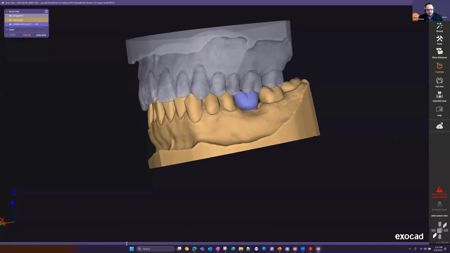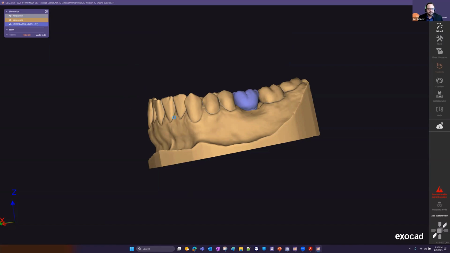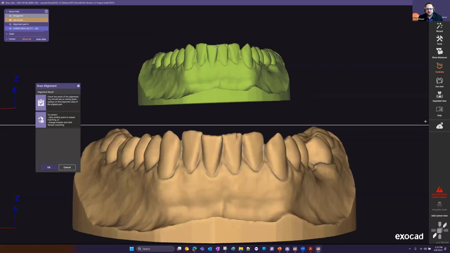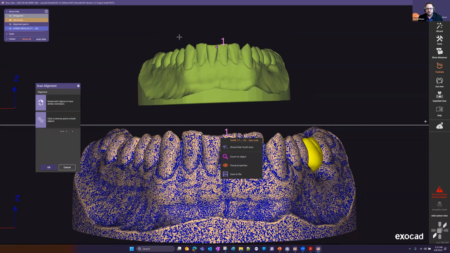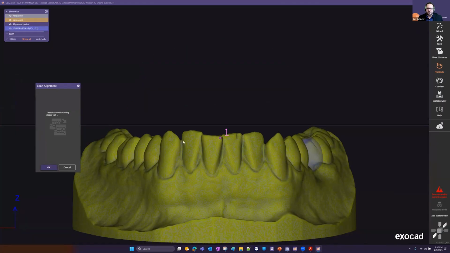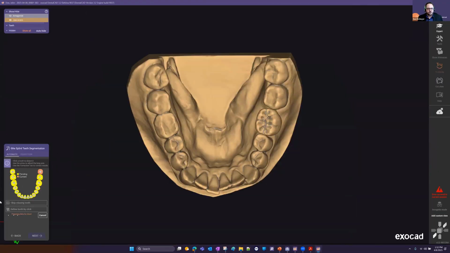that's loaded in. And if I hover over the bottom, I can go to my scan alignment. And basically I'm going to orientate my scans, left click a like point on each one, and the software is going to analyze both data sets and align them for us. You can merge the scan data, transfer surface regions, or replace. So I'm just going to replace that.